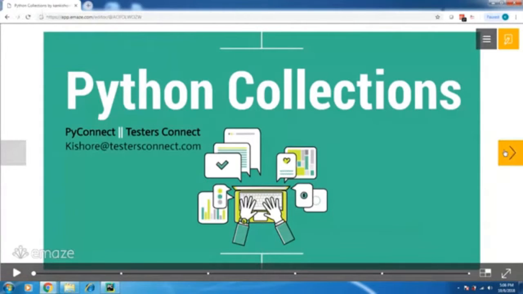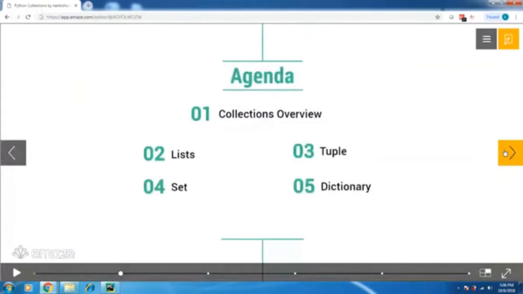So the agenda for today is I'll give you an overview of what collections are and how collections can be used. Basically there are four types of collections in Python: lists, tuple, set, and dictionary. We'll see how lists work, how tuples work, how we can use sets, and how we can work with dictionaries. Each one of them has its own advantages and limitations. We're going to closely look at each one of these data structures, each one of these collections, and how it can be used in Python.